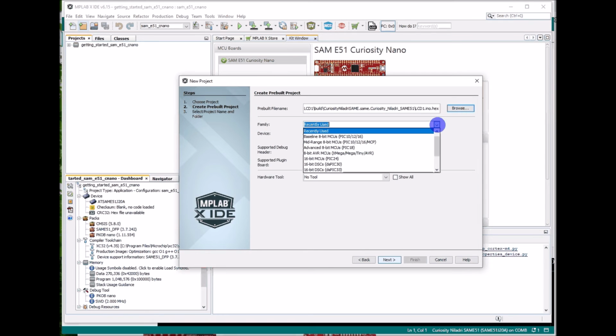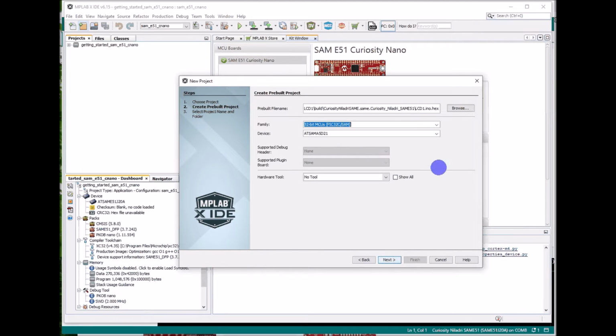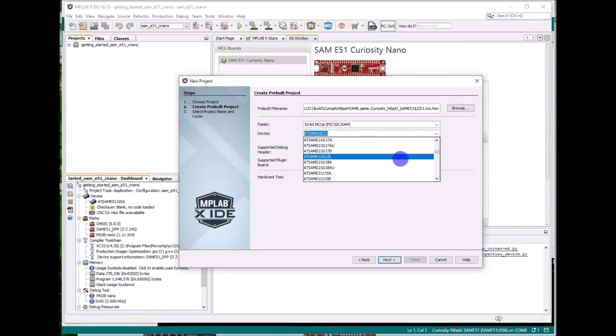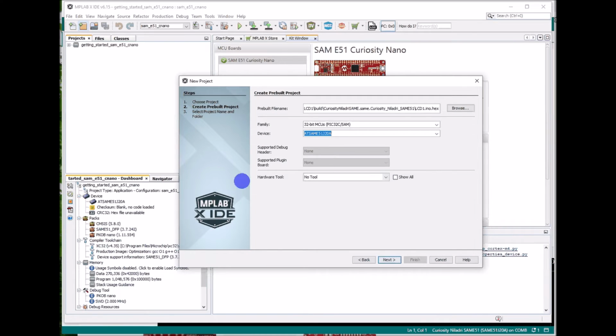Then we have to select the family, which is done here, and most of these are Microchip PICs, but they have this one here, 32-bit MCUs, which is a PIC32C and SAM. So we have a SAM microcontroller, and we're going to pick that and select that. And then we need to select the device, which is our ATSAM E51J20A. So SAM E51J20A, we select that, and then down here in the hardware tool we need to select this SAM E51 Curiosity Nano, because it has its own little program loader, and that's what this is.